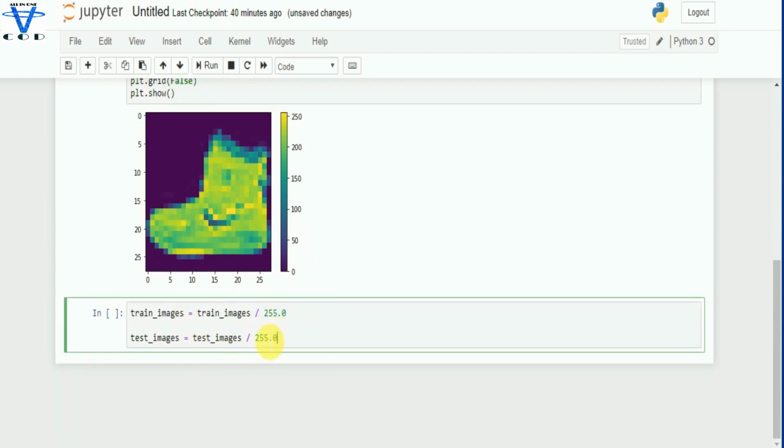So now let's display the first 25 images from the training set and display the class name below. And now we are going to use this class name. Where's our class name? Yes. But for now, let's run this code. We are going to use this same method, so I'm going to copy this code and paste it in here. For your better view, I'm going to comment it out. You can see I just commented it.